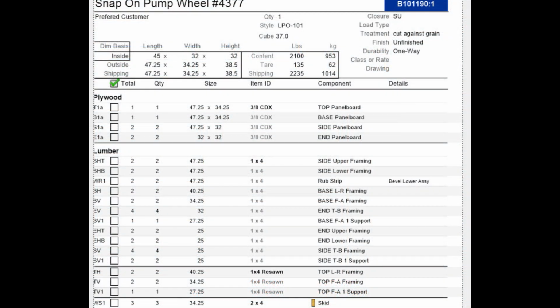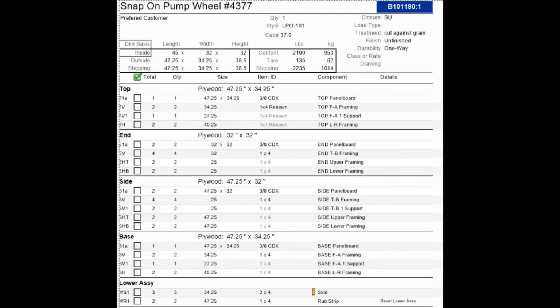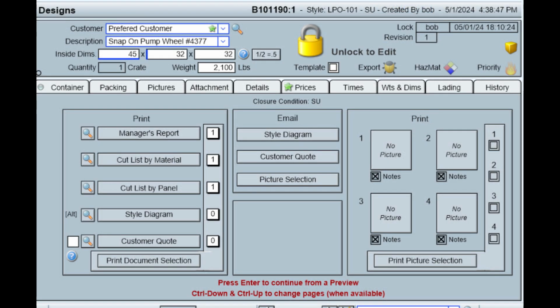The cut list by material displays the components with plywood first when it applies, and then lumber. Largest pieces first, and for each change in material, the material name is bold. The cut list by panel displays the components by panel. This is helpful for assemblers. Whenever you're on a report, be certain to click the Enter key on your keyboard to return to the menu. There are several other reports available as well as export options.